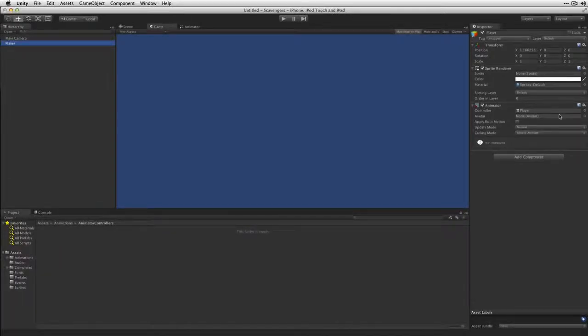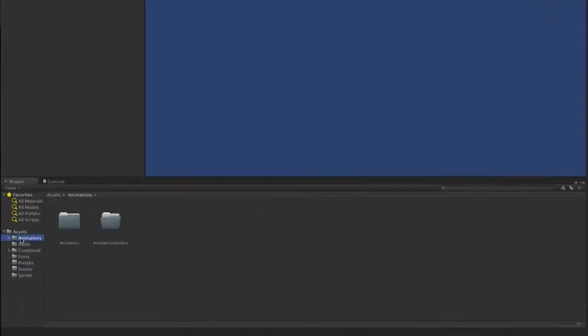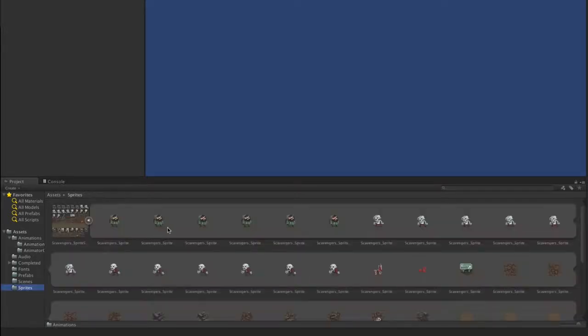It asked us to save our animation, which we saved in our animations subfolder. It also created what's called an animator controller, which is going to allow us to manage what animation is currently playing. We're going to actually move that to our animator controllers folder, and we're going to add some more animations to the player. Let's go back to sprites.